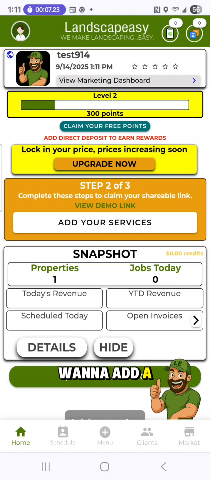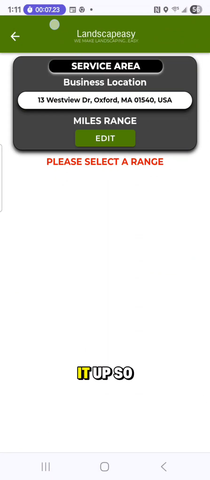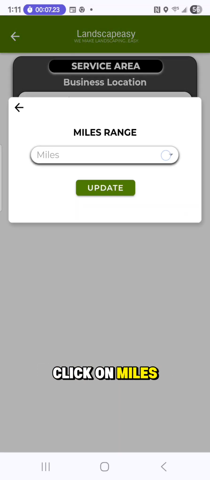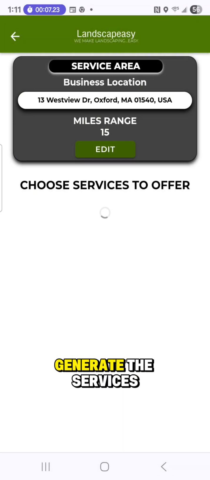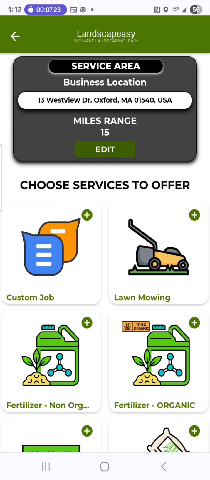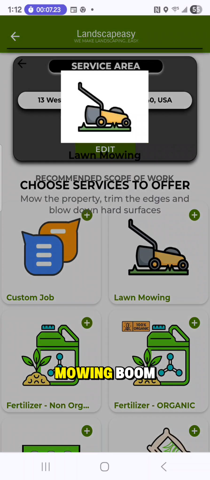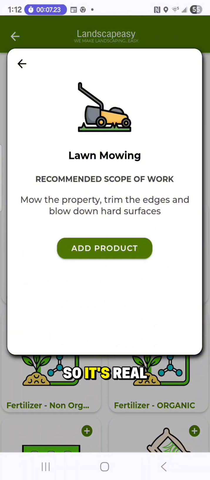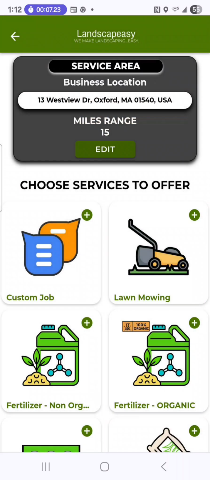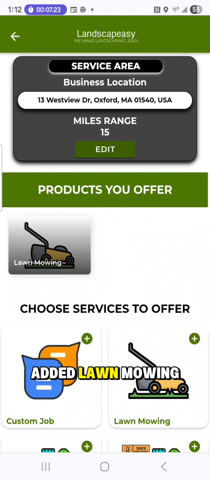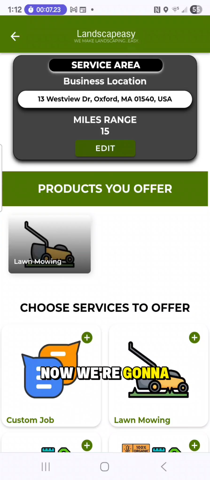So we want to add a service. What this is going to do is set it up so that when we set up our link, we have services to offer to people. So we're going to click on miles range. We're going to set it up. We're going to start with 15. We're going to update that. And it's going to generate the services that we can offer. All right, so what we're going to do now is just add lawn mowing. Boom. So it's real simple. Mow the property, trim the edges, and blow down the hard surfaces. That's the simple scope of work. You can put whatever you want, but we're going to add that product. Okay, we've now added lawn mowing. So now we have our first service. So I'm feeling pretty good about this. Now we're going to just back out.